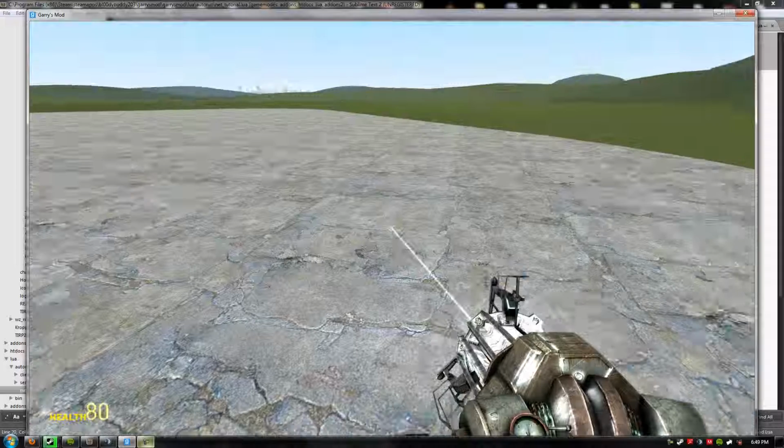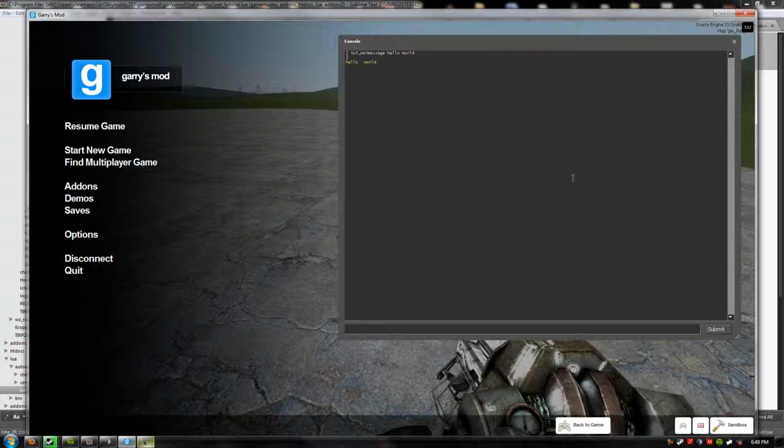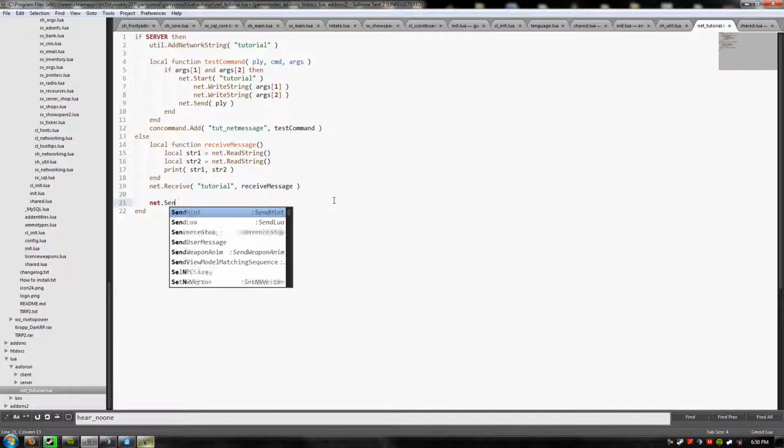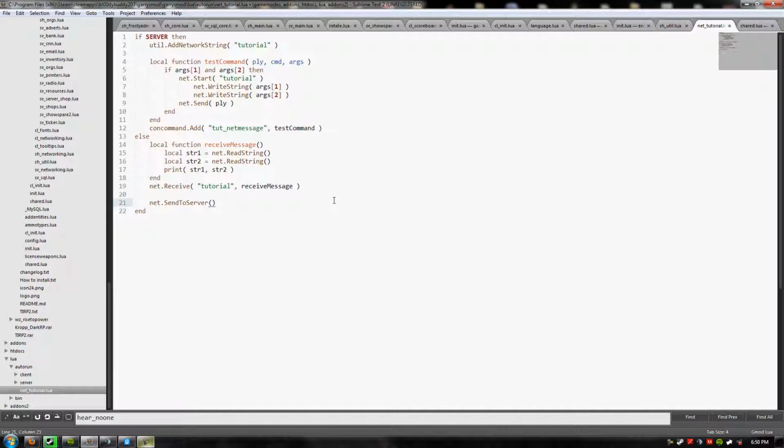there we go. That's the net library. You can also do the exact same thing from the client to server. The only difference being, instead of doing net.send to a player, you would do net.send to server. Literally the only difference. And then you'd have the net.receive and all that on the server instead.